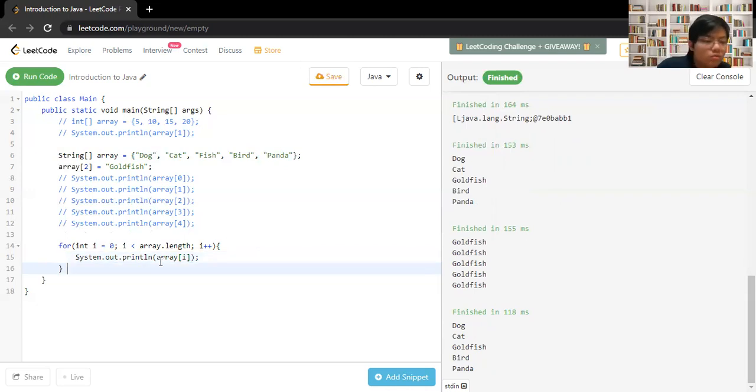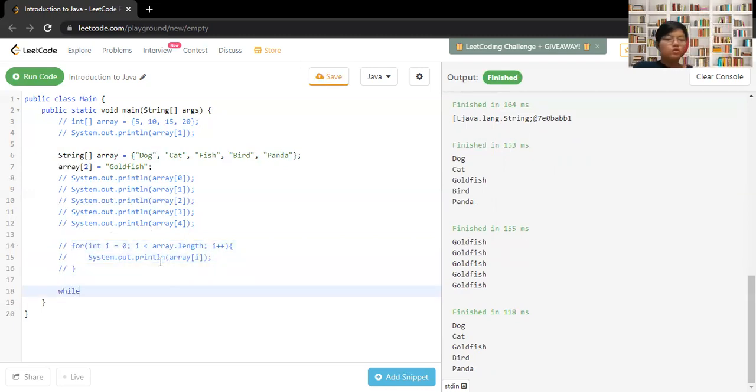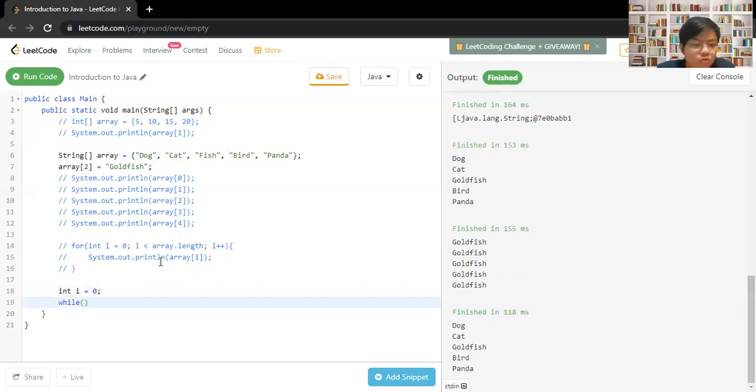Okay, but what if you didn't want to use a for loop, right? Say you don't want to use a for loop. Then we can comment this out. Let's use a new loop we created last video or two. Okay, so this is called a while loop, right? So let's create a new value, I, equals 0. So now while I is less than array.length.